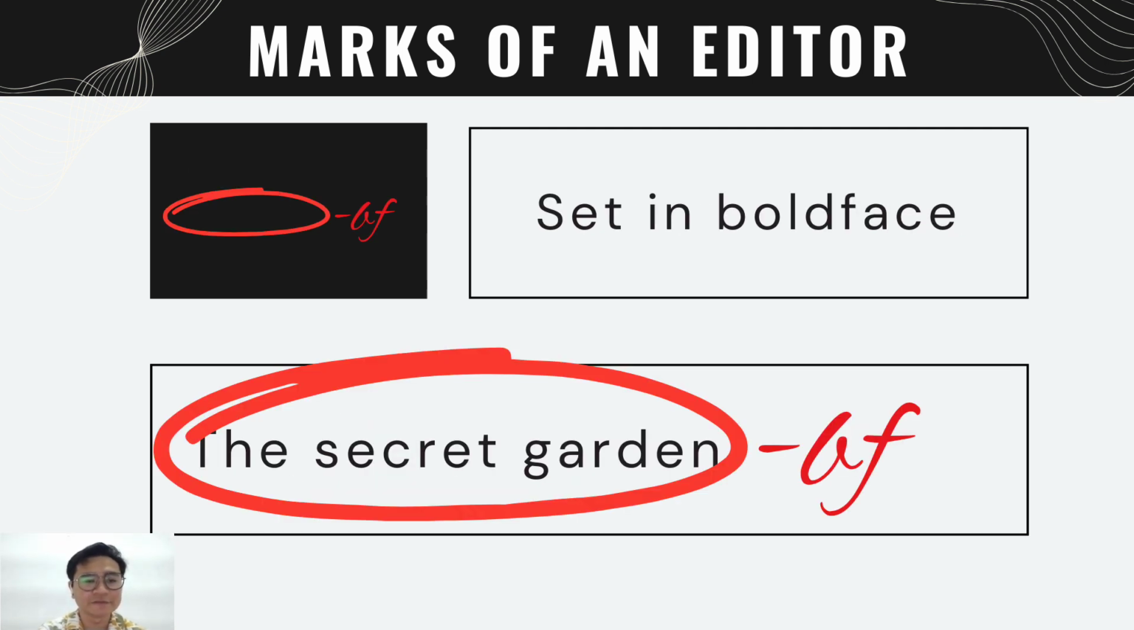Next is set in boldface. For our titles and headings or words that we want to boldface, we use the boldface symbol by encircling the word or words we want to set in bold and put BF. Boldface is a type or print that has thick, heavy lines used for emphasis, heading, and others.